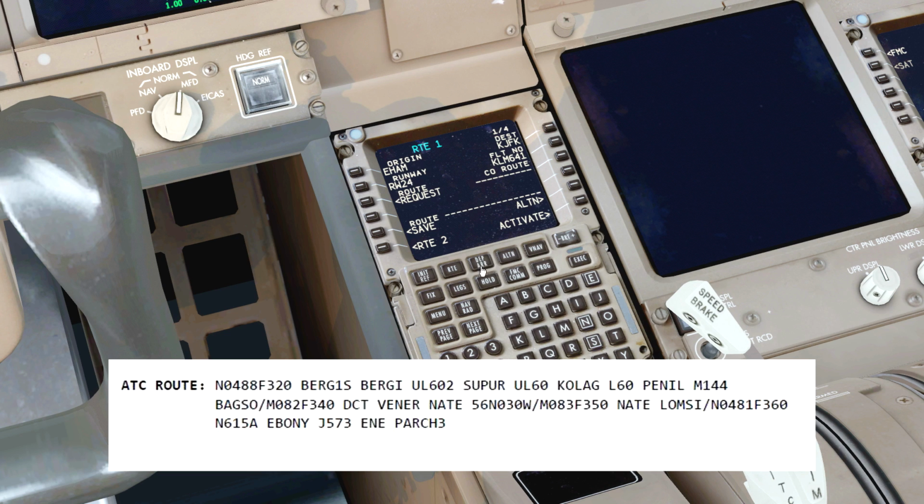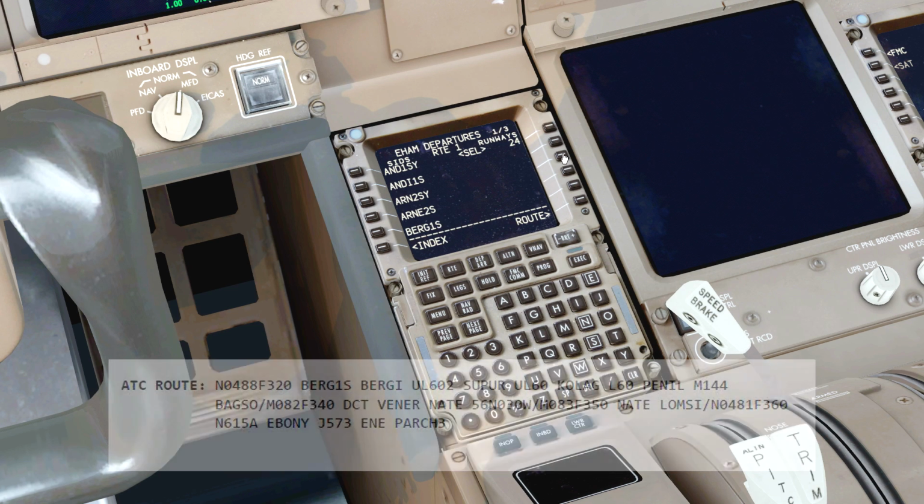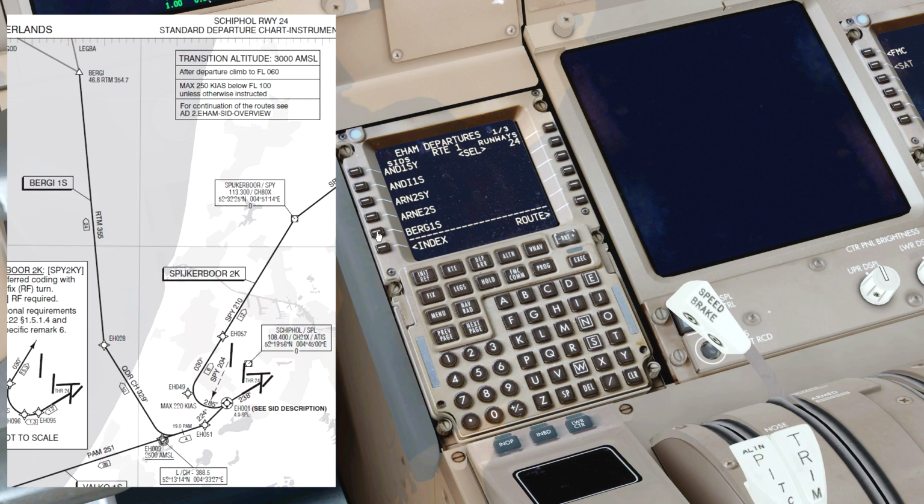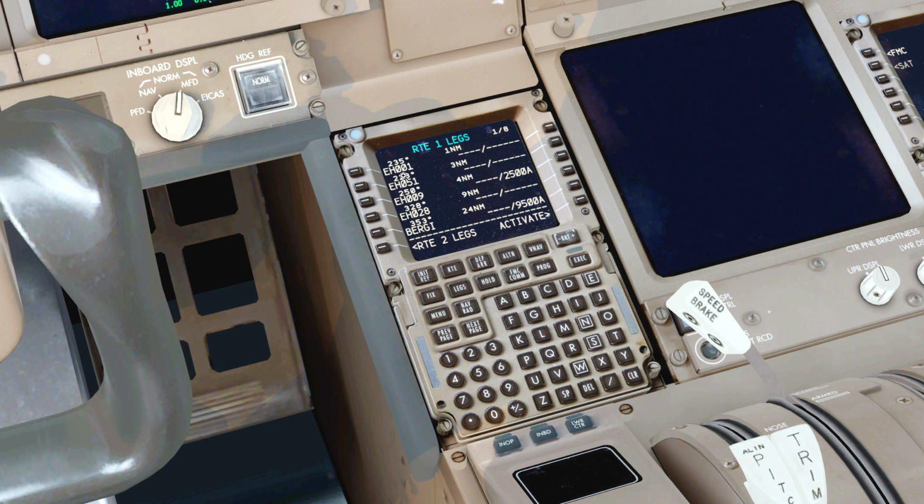Okay. Then we're going to go to the departure and arrival page. That's usually what I like to do. I like to select a departure, runway 24, and as you can see on the flight plan, the Bergy 1 Sierra departure is our departure route. So I'm just going to select that. Go back to our route. And you can check the legs page just to make sure, cross-checking with the chart whether all the waypoints are okay. So far it seems to be good. We have all the different Echo Hotel waypoints, and we end up at Bergy, and then from there we continue our route. So that looks nice.